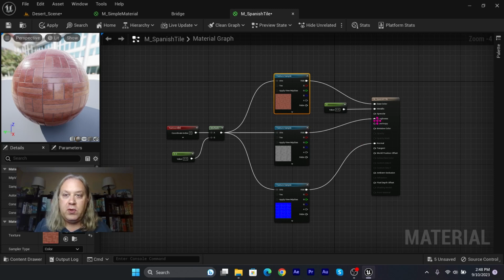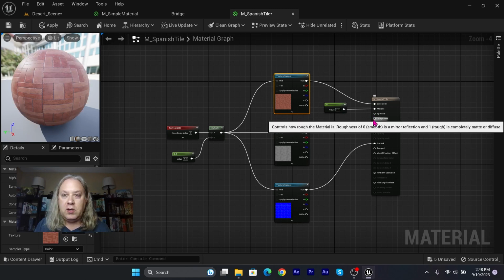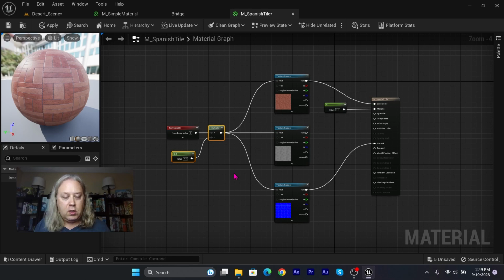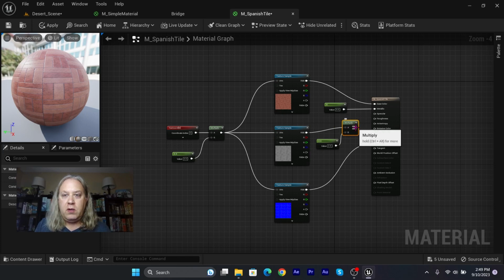So perhaps we would like the roughness to be adjustable. So we can, holding Alt, I can left click and that's gonna break that chain. I can click, hold Shift, and then I can Control D to duplicate. And I can drag those over here. I'm gonna plug the RGB value there and then the output there into roughness. So now we've got some increased roughness.